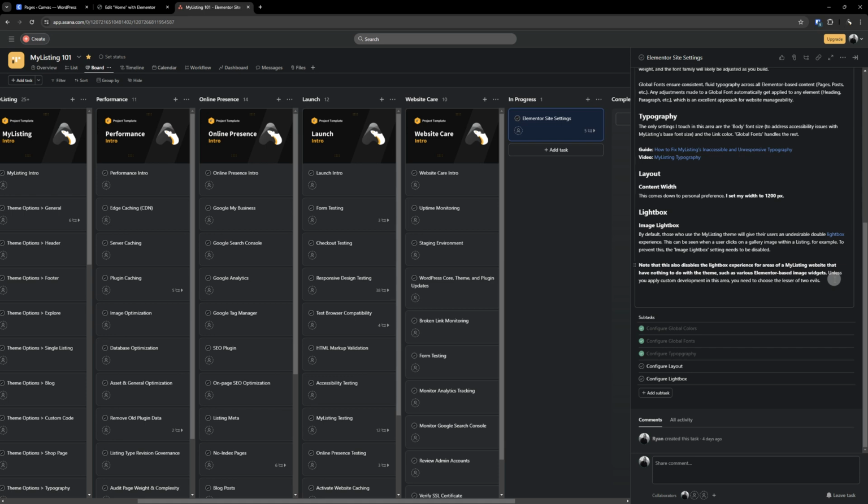If you have the project template, you can read through this, but we're going to read through this together right now. By default, those who use the MyListing theme will give their users an undesirable double lightbox experience. This can be seen when a user clicks on a gallery image within a listing, for example. To prevent this, the image lightbox setting needs to be disabled. Note that this also disables the lightbox experience for areas of a MyListing website that have nothing to do with the theme, such as various Elementor-based image widgets.